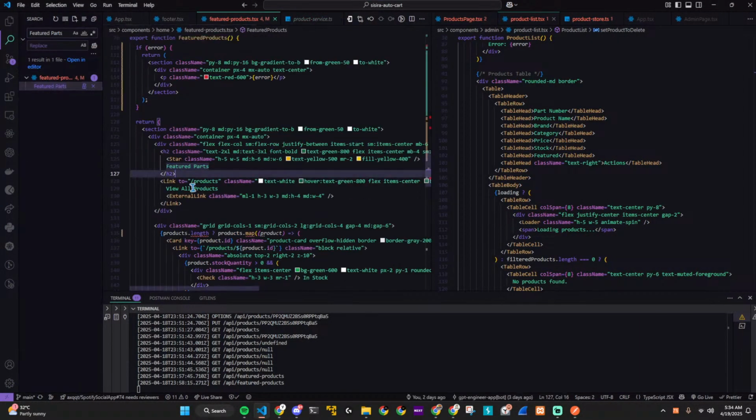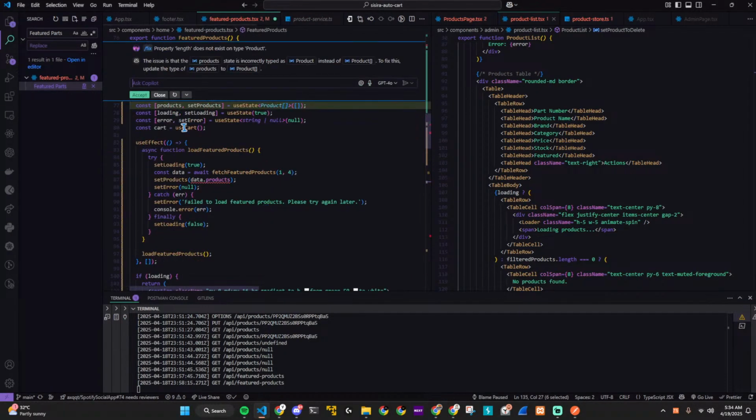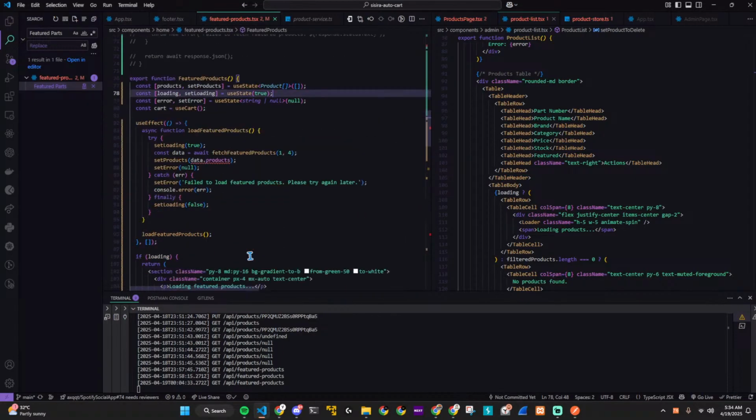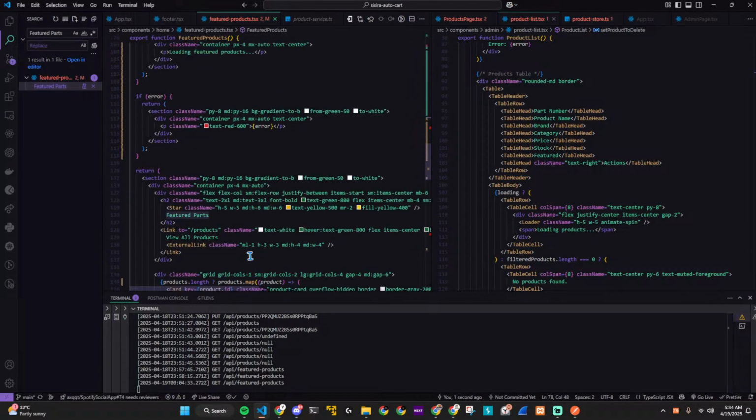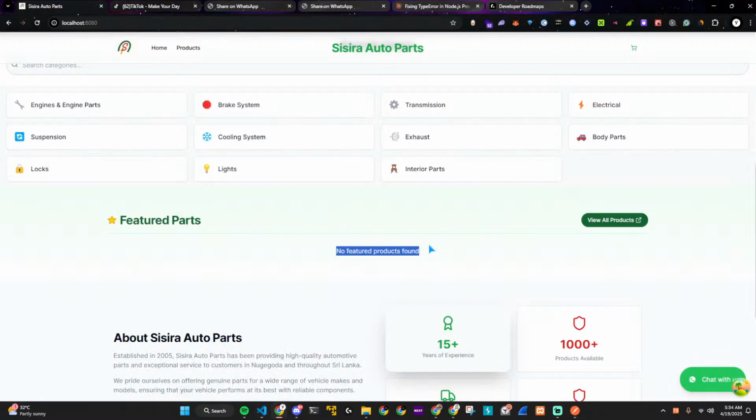Featured parts. What's the problem here? See what sort of solution. I did not see what the problem was in the first place.